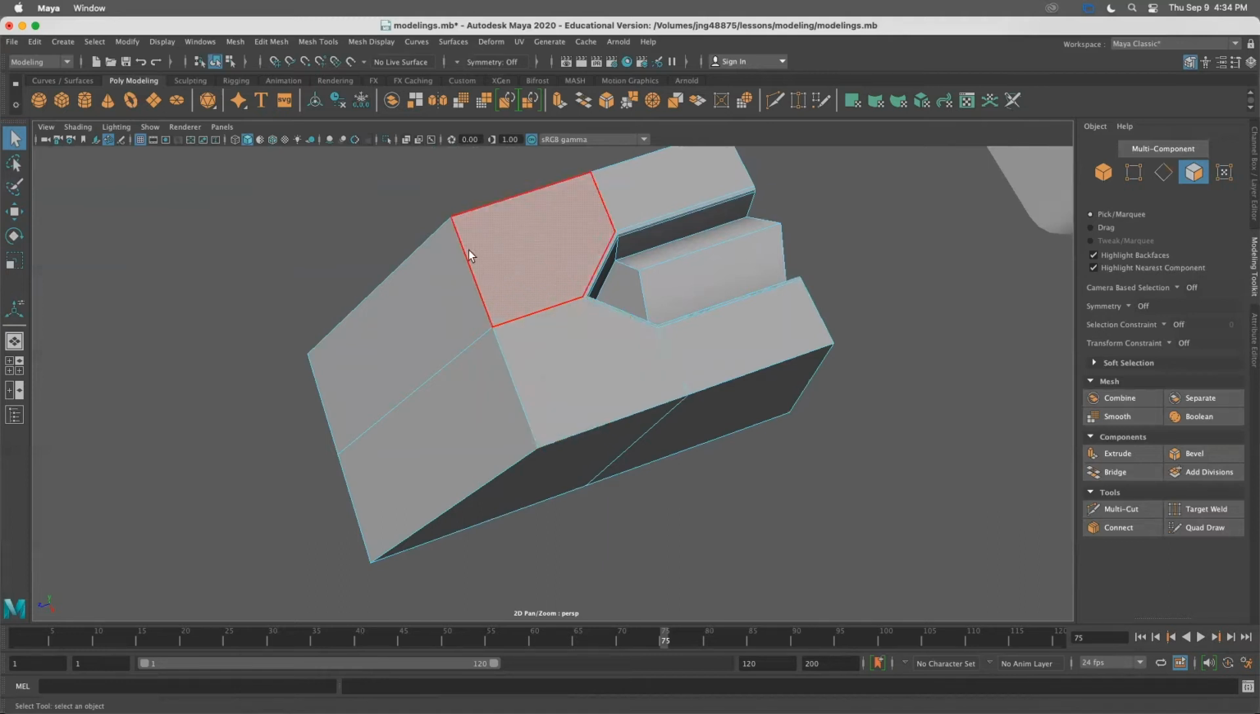Then that means these are not good. Can we make these four-sided faces instead of five-sided faces? These are non-four-sided faces. You can simply use the multi-cut tool. So let me cut it like this. Very, very simple. Is it four-sided? Yes. Are both four-sided right now? Yes. But when you do this, don't forget to use the symmetry option.